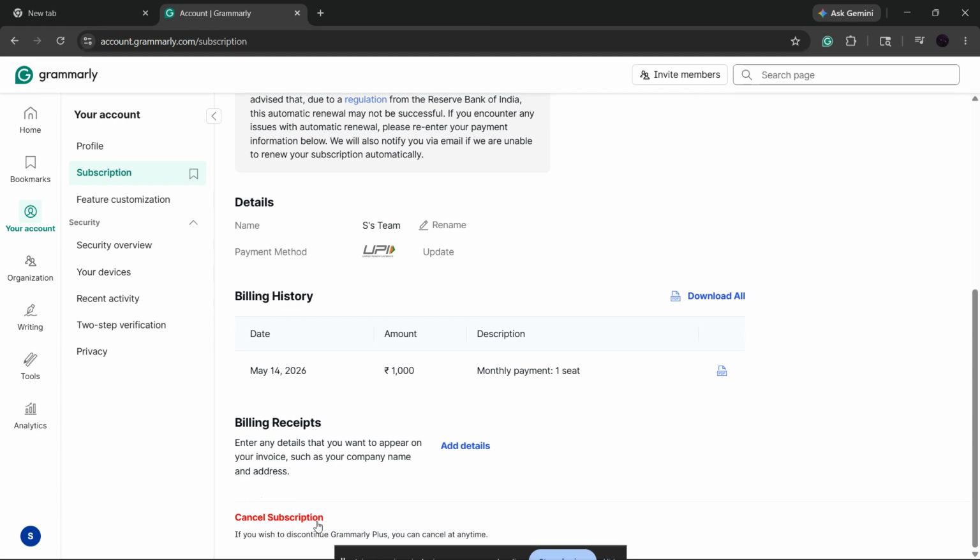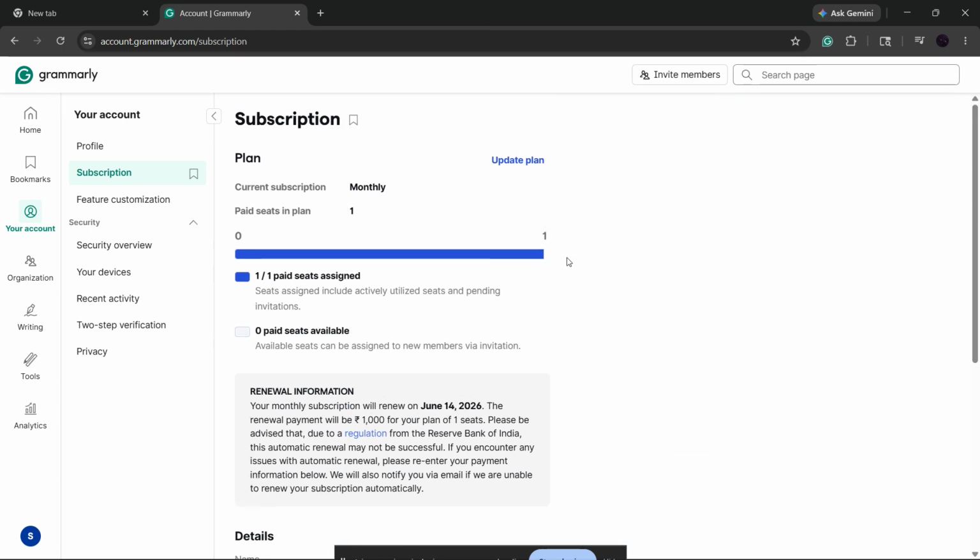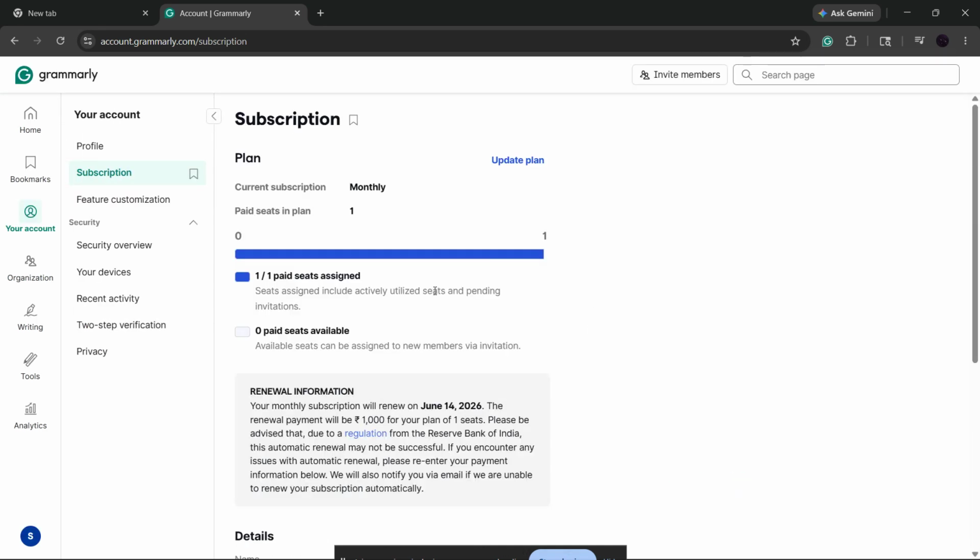After you finish, take a moment to review the page or your email inbox if Grammarly sends a confirmation message. This helps make sure the cancellation went through properly. Once cancelled, your paid plan should remain active until the end of the current billing period, and then it will not renew automatically, and that's it. You've now unsubscribed from Grammarly. It's a straightforward process once you know where to look, and following these steps helps you avoid any unwanted future charges.